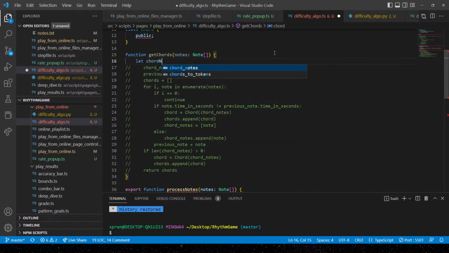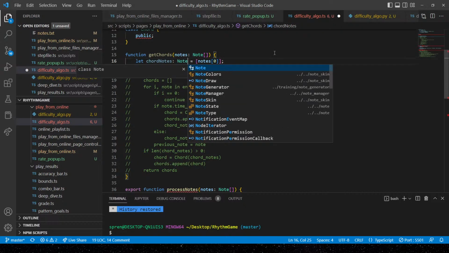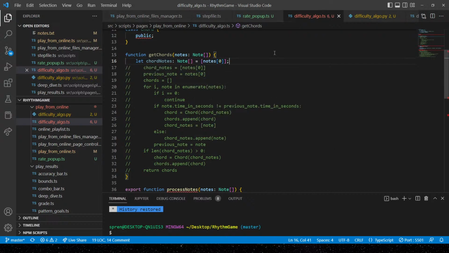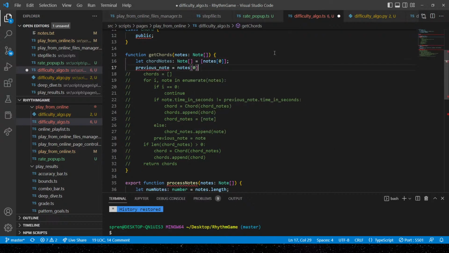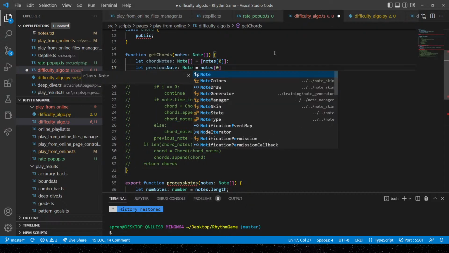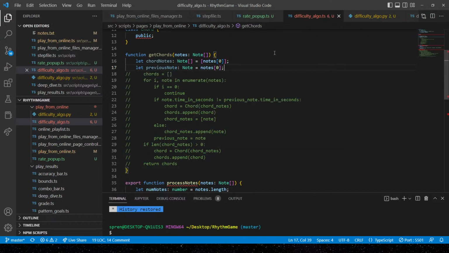Let chord notes equal an array containing the first note. Okay, so chord notes is going to be a note array, I infer. Previous note is equal to the first note. Okay. Chords, I don't know what chords is going to be. Probably a chord array, right?